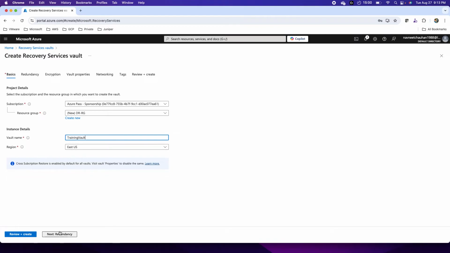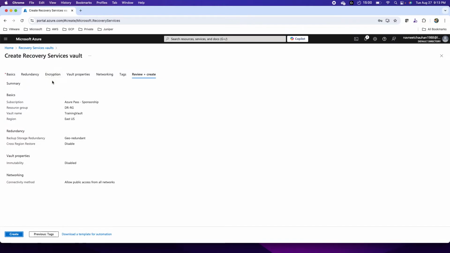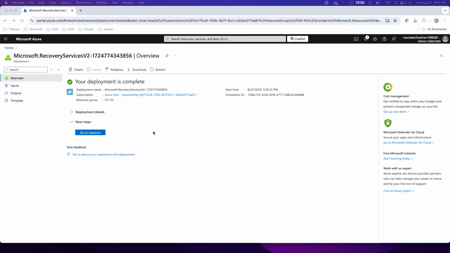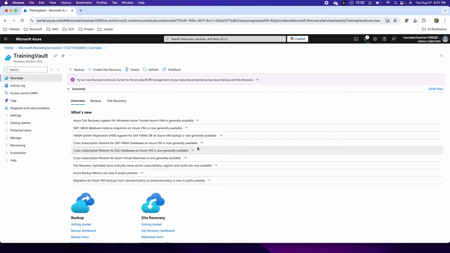East US is the location. I will ignore the rest of the parameters. For instance, the encryption, I will go with Microsoft-provided platform or Microsoft managed keys, rather than bringing my own. Then networking will be public endpoint, I have ignored that, and I have deployed this Recovery Service Vault. Deployed, I will open this Recovery Service Vault where I have options to do the backup and to enable the site recovery, entire site recovery.